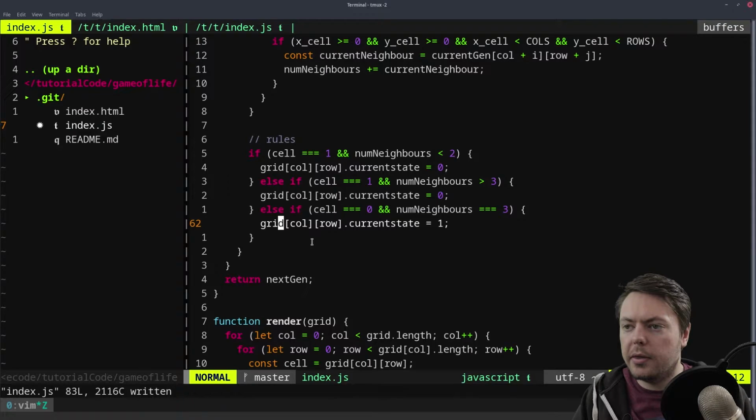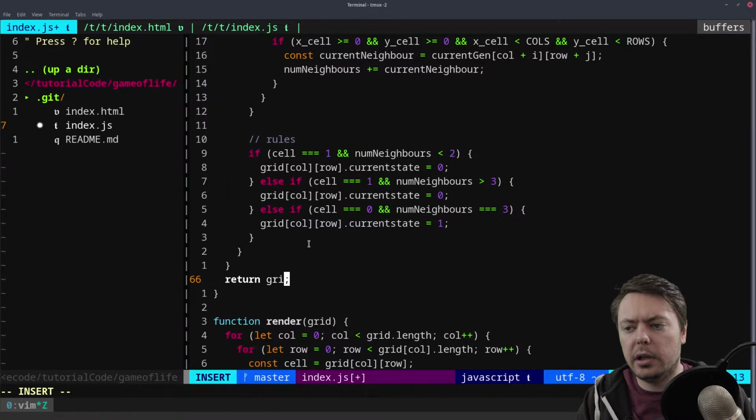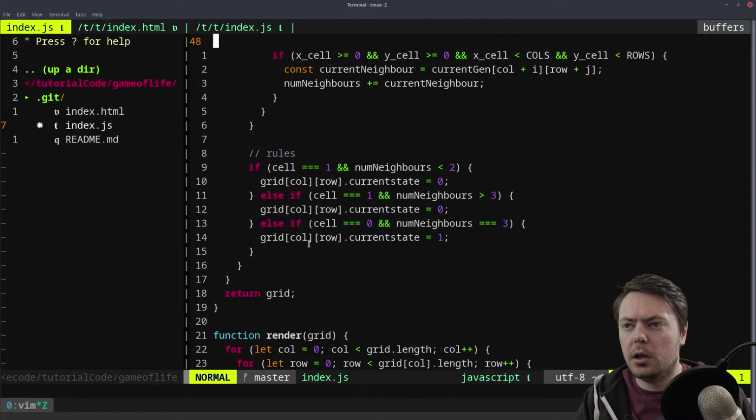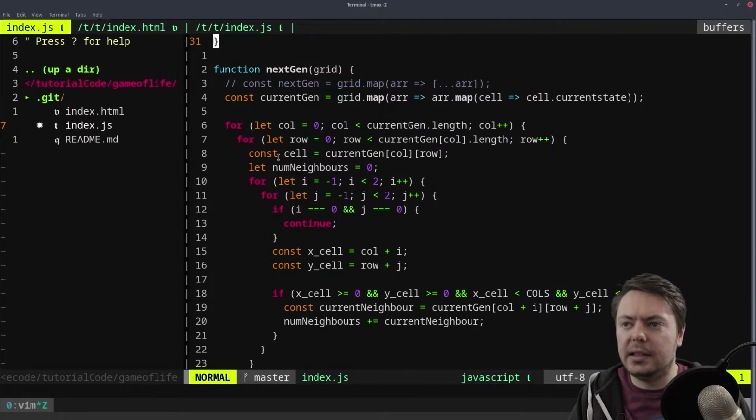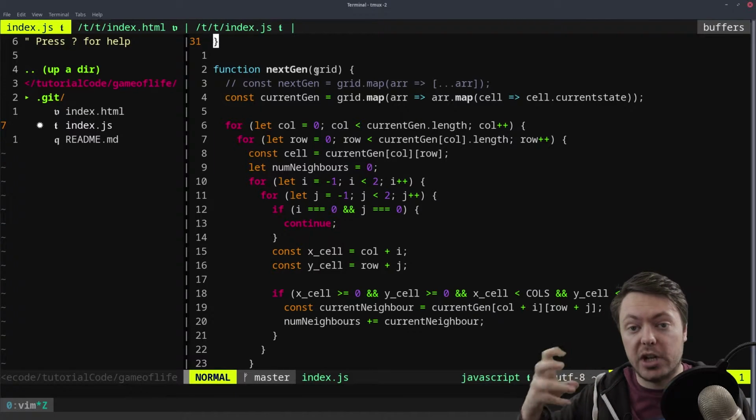Grid. So I think that is right. And then we want to return grid, not next gen. So basically, we're getting our grid in, which is the grid that has the cell object in it.